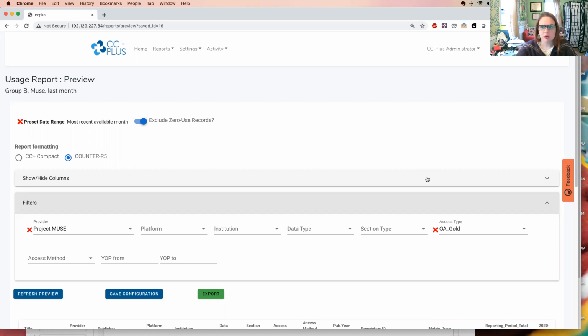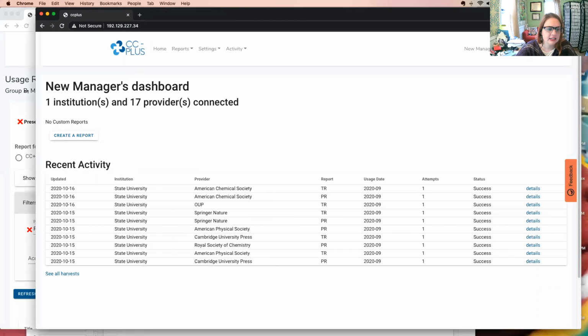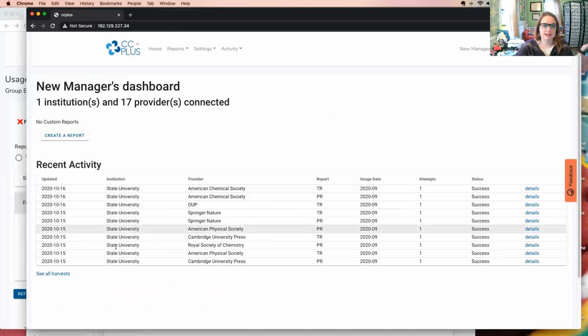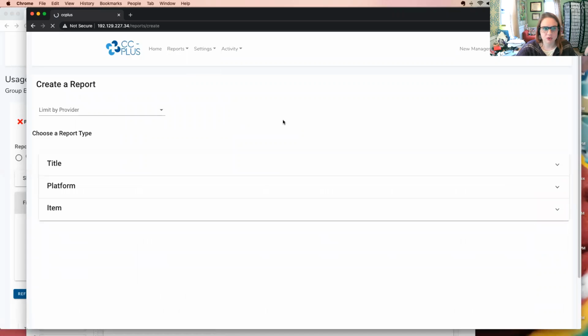The last thing I want to show is actually in a different window. In this window, I've actually logged in as a member of one of the institutions. So the institution we've been working with, State University, I actually have created an account as a manager just of State University. So I'm a member of your consortium, and I can use this tool to log in and just see my own institution's data. When I come to the harvest log, I see just my own institution's log of activity. And when I create a report, I don't even get the option to choose another institution.